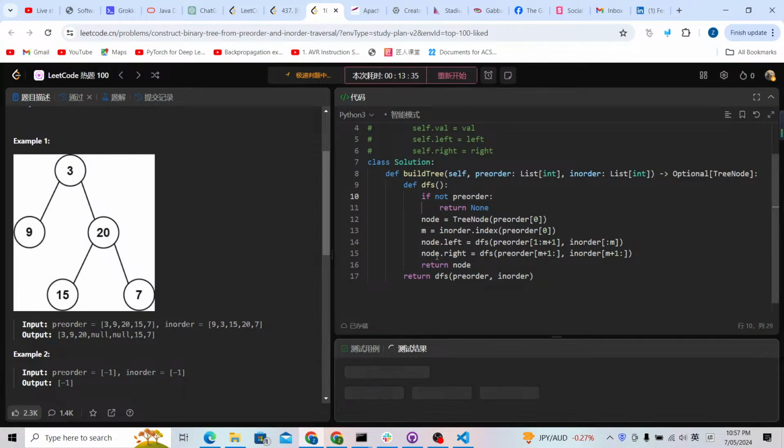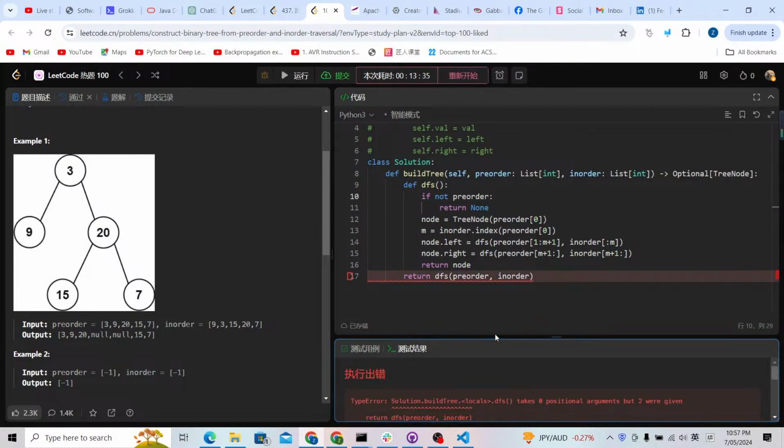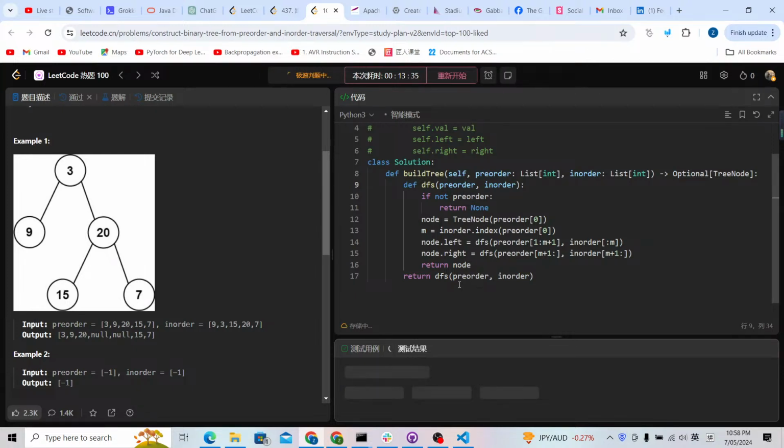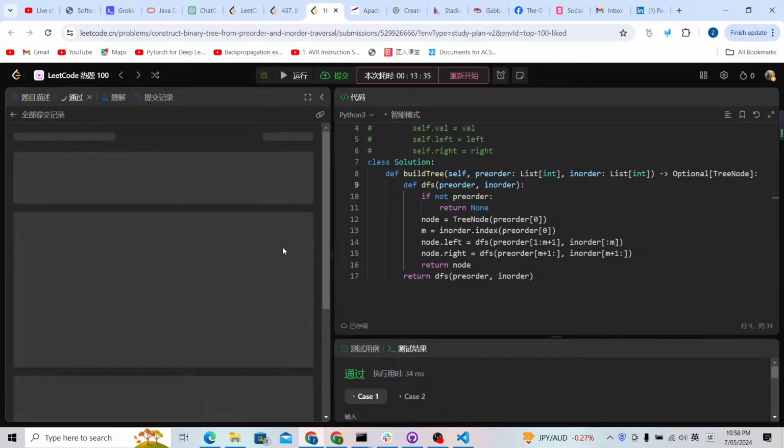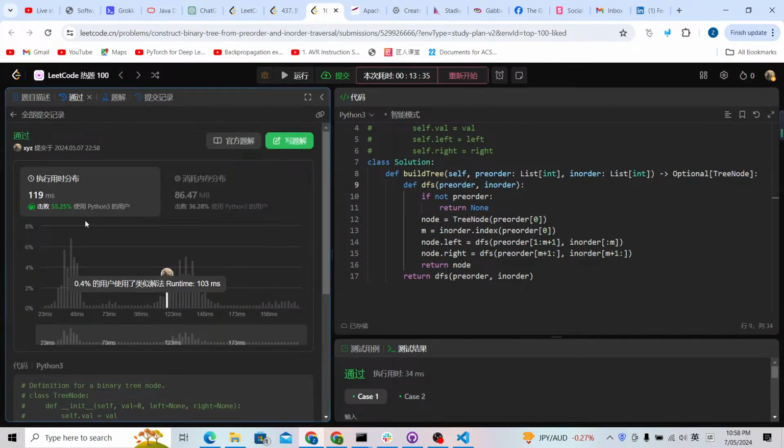Now let me run it to check if it works. Yeah, I needed to put it inside. I needed to use this preorder and inorder array for the DFS function. Now let me submit it to check if it can pass all the test cases. As you can see, it passed and it's pretty fast.